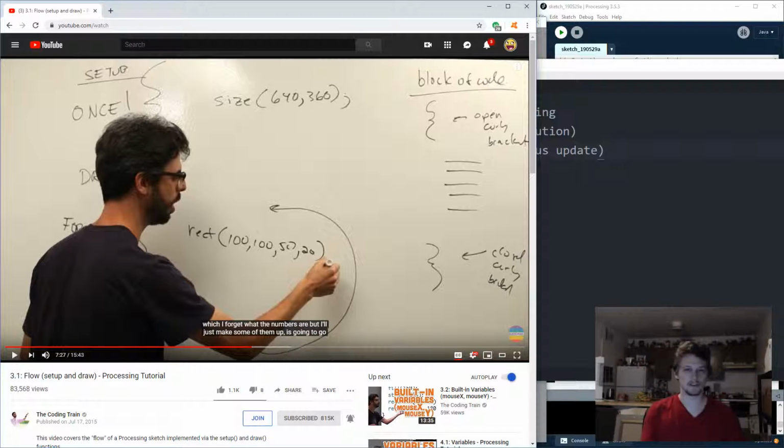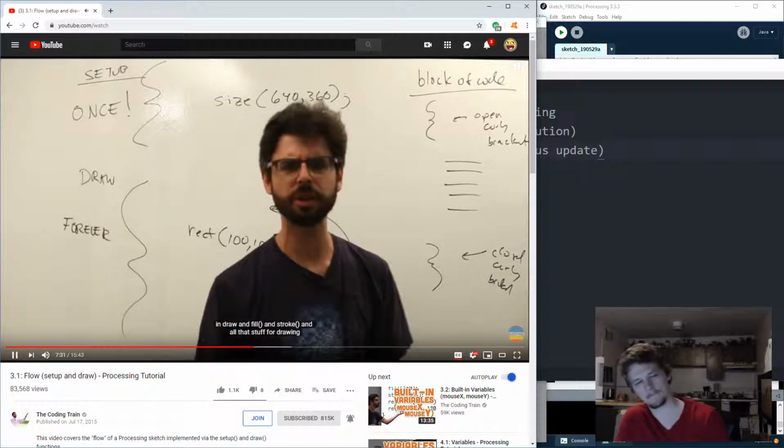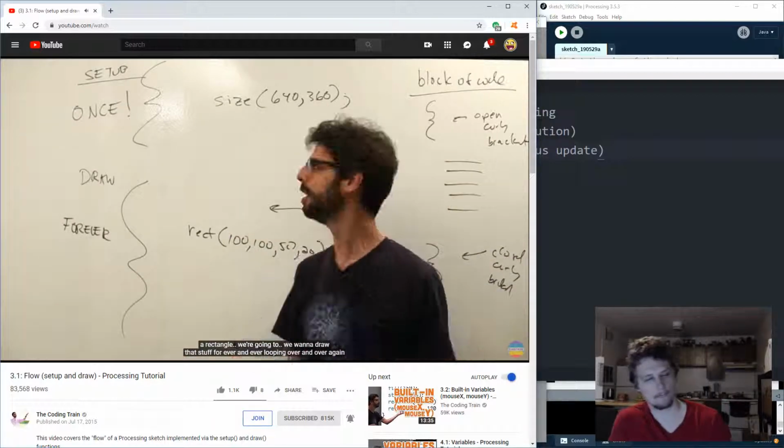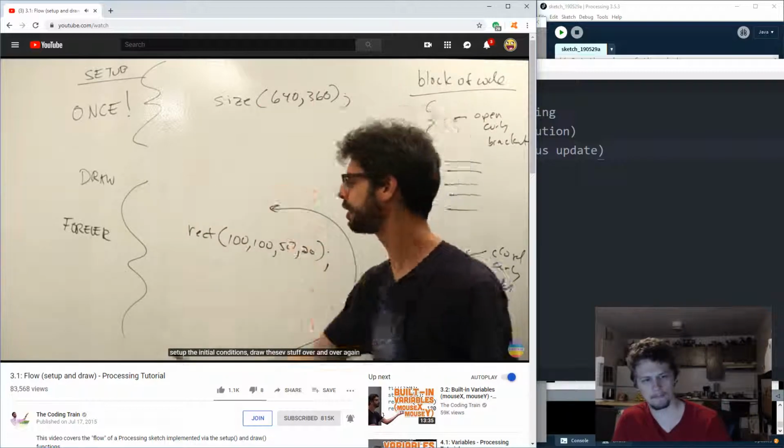I don't necessarily know. I don't understand how to use the setup and/or draw section features yet. We will get to that point. In draw, the fill and the stroke and all that stuff for drawing the rectangle, we want to draw that stuff forever and ever, looping over and over again. Set up the initial conditions, draw the stuff over and over again.